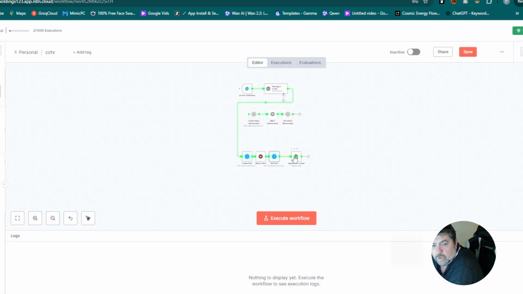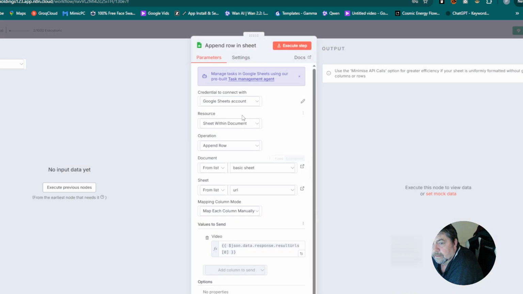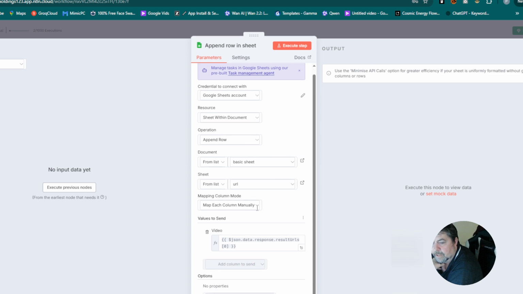And then I've just got a Google Sheet. So obviously you need a Google account. You'll do the normal, set up your Google account. And then it's append row. Mine's called basic sheet with a URL, and then you just get the video URL from here and pop it there, and that is as simple as it is.